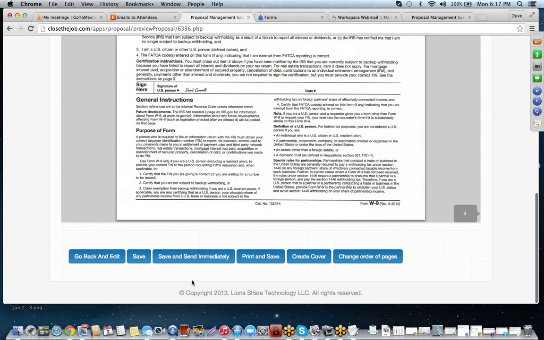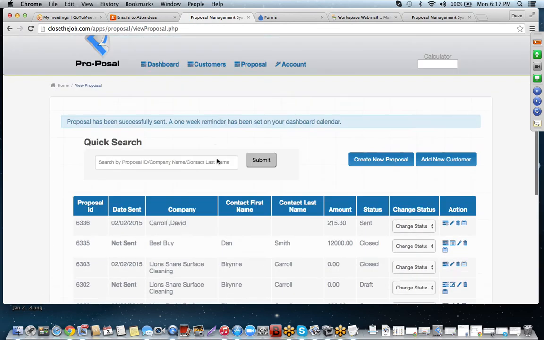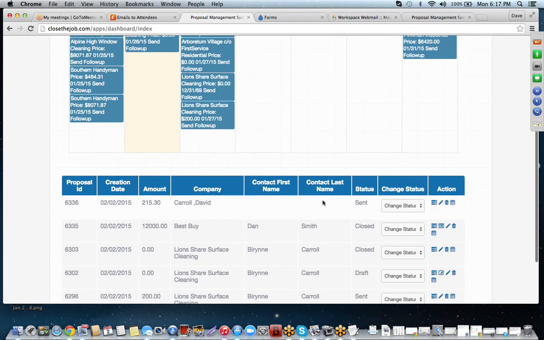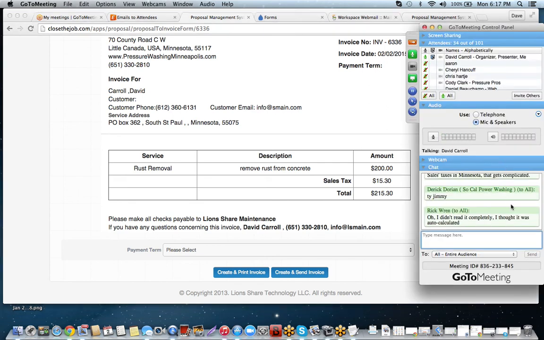We have all the options down here. We're going to save and send immediately. Now, Rick, what you'll see, so you go here to the dashboard. See, this is the last bid we just sent. Now what we want to do is close that. Okay. Create an invoice. Bam! Sales tax, like you put it in your bid, is already right there. So hopefully that answered your question.